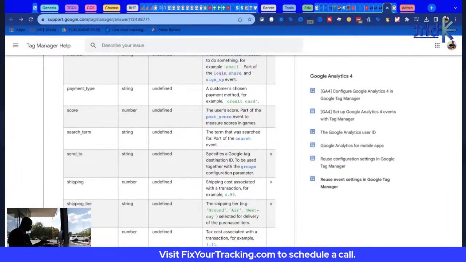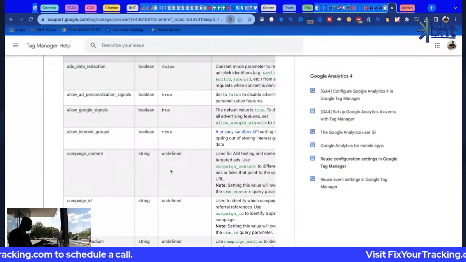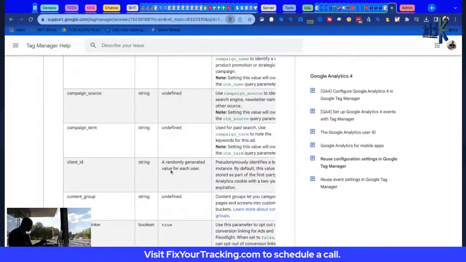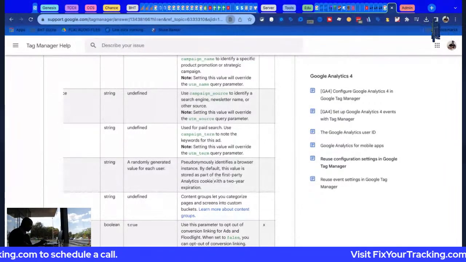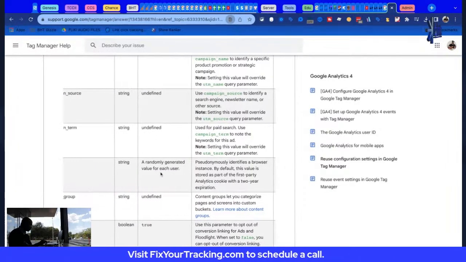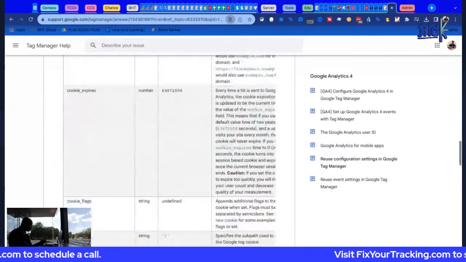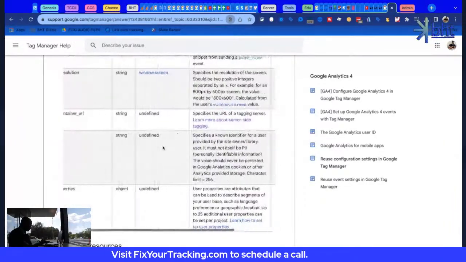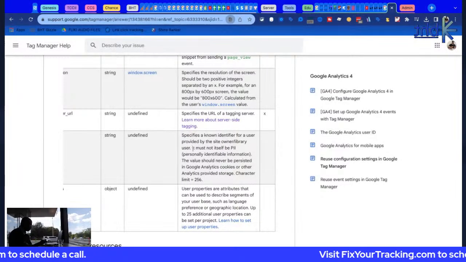To be used together with the group's configuration parameter. What does that mean? What's the group's configuration parameter? Let's take a look. Client ID identifies a browser. First party, always clear, 2-year expiration. Nice. The difference between client ID and user ID is I'm identifying the browser.